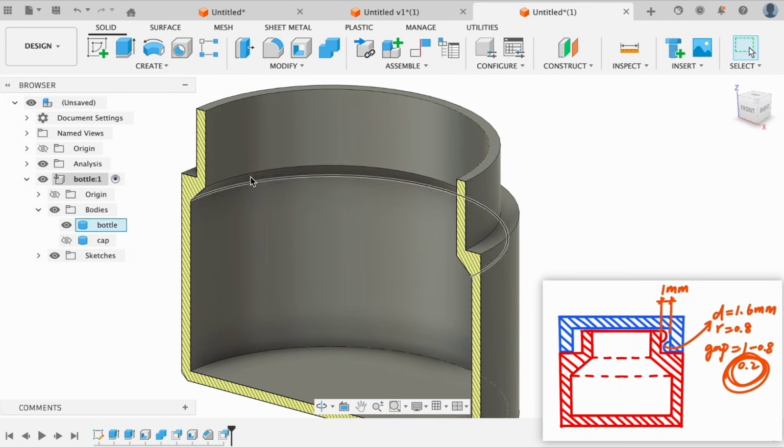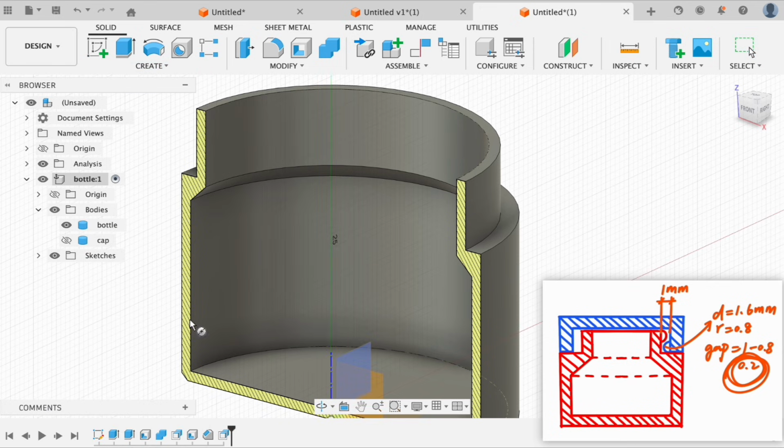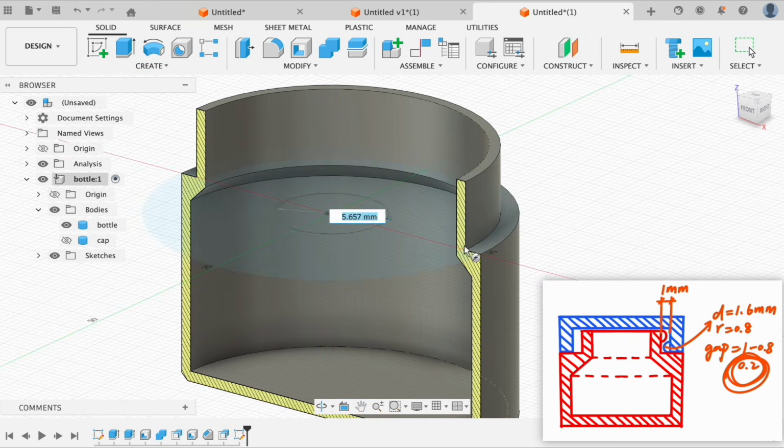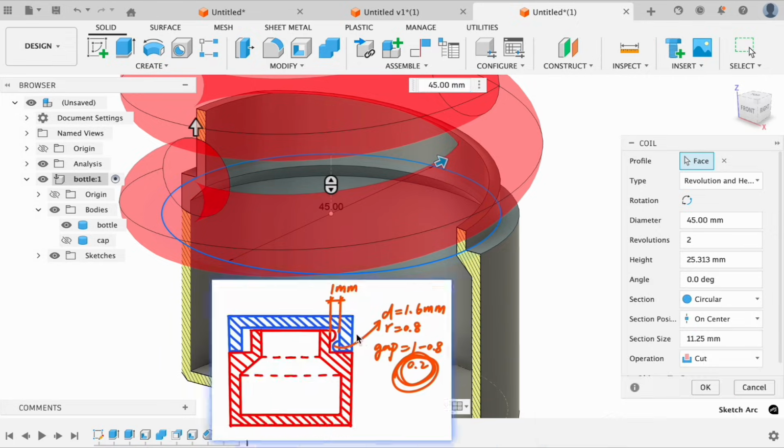Hide the cap for now. Use the Coil tool under the Create panel. Select the bottom face of the thread area, align it with the center, and set the diameter to the outer neck, which is 45 millimeters.